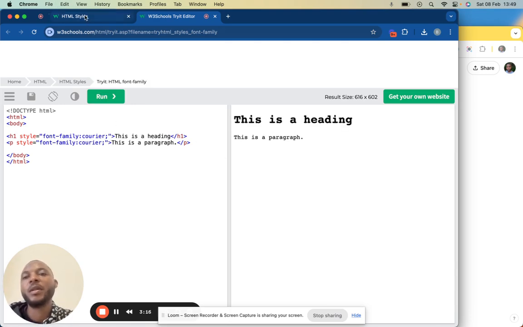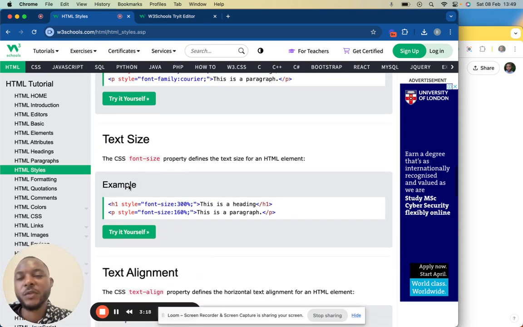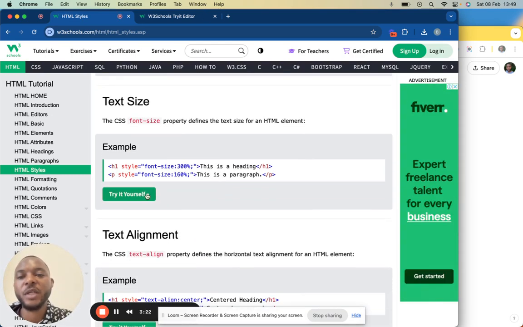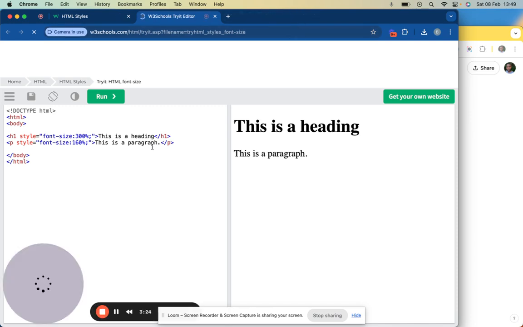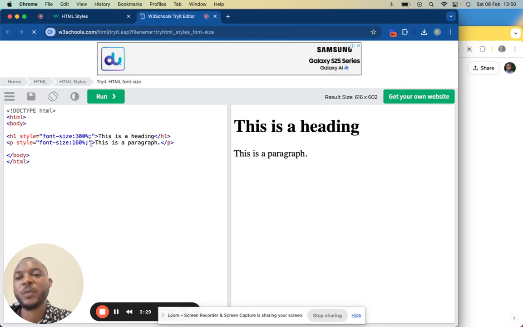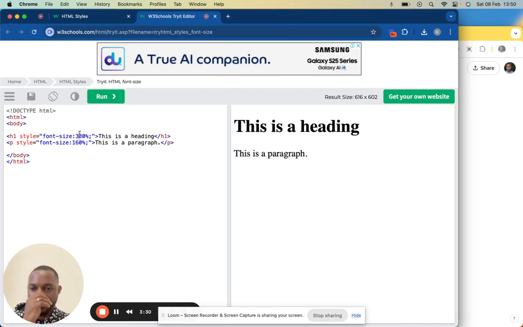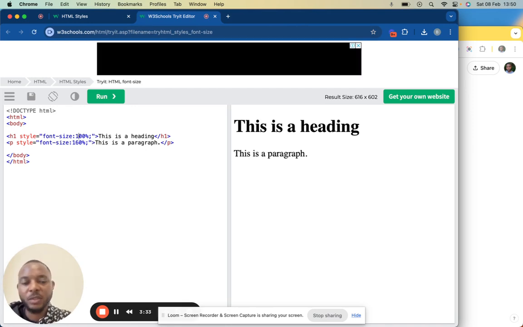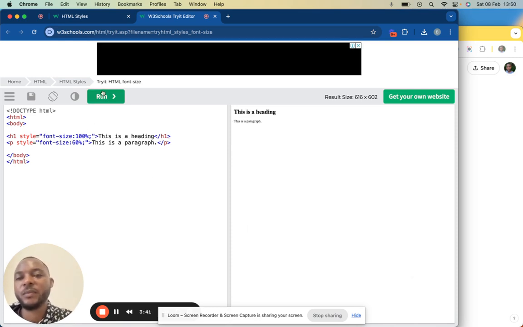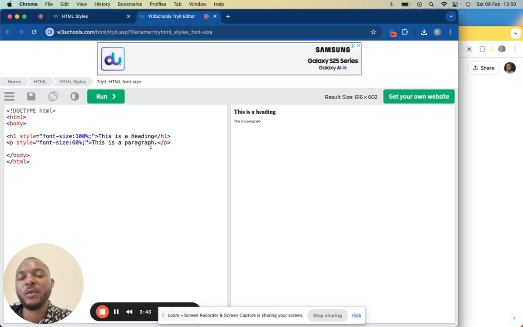You can see. And then the font size property defines the text size for an HTML element, as we have here. I'm gonna test it there. 100%, 300%, 160%. You can make it, let's say, 100%, and then this one make it 60. No, 1,000. And then it looks like this.